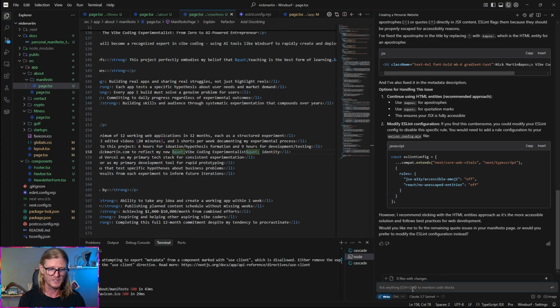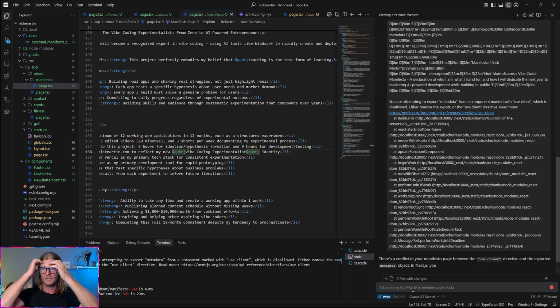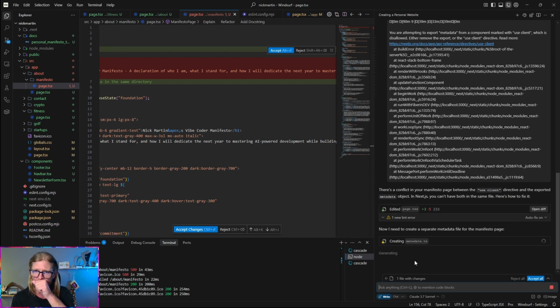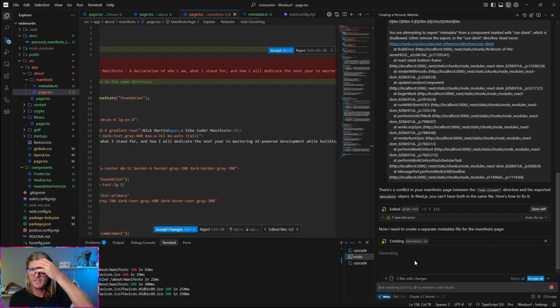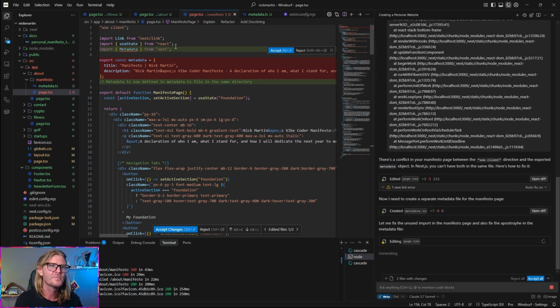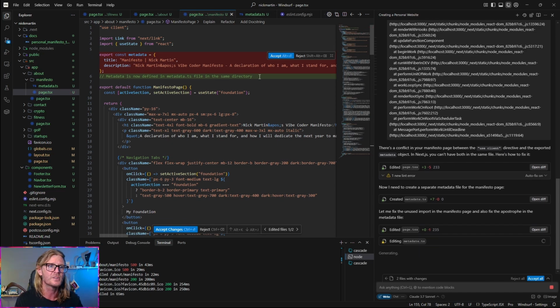I'm just going to paste it directly into Windsurf, and it will look at it and be like, oh, there's a conflict. And export metadata. In Next.js, you can't have both in the same file. I know you can't have both, so what's it going to do? Now I need to create a separate metadata file for a manifesto page. So what did it do here? It got rid of the export. Metadata is now defined in a metadata.ts file in the same directory.